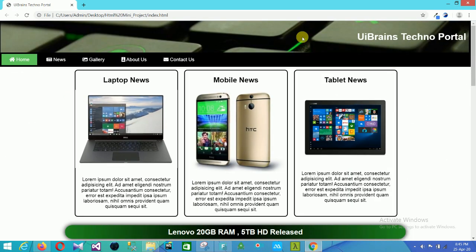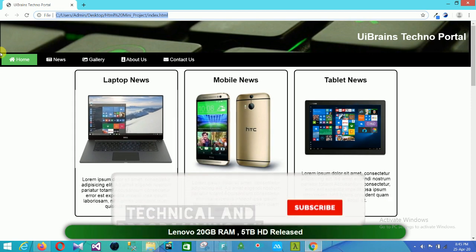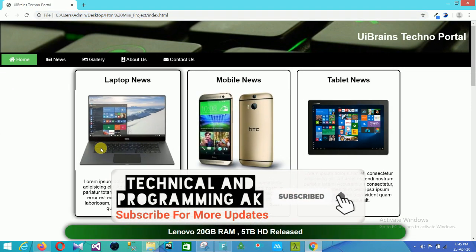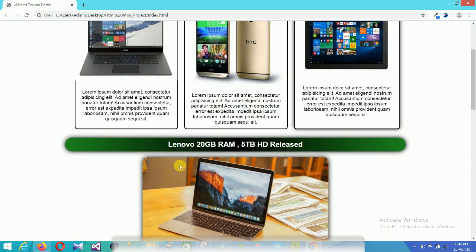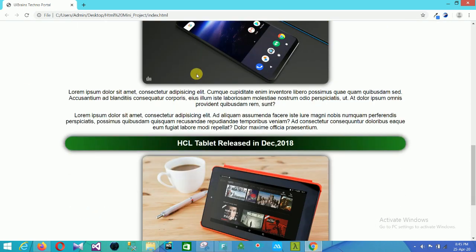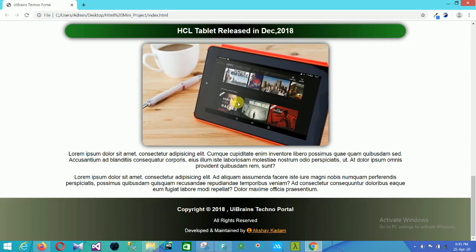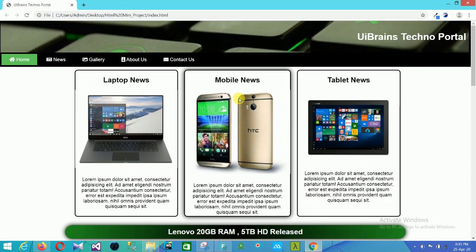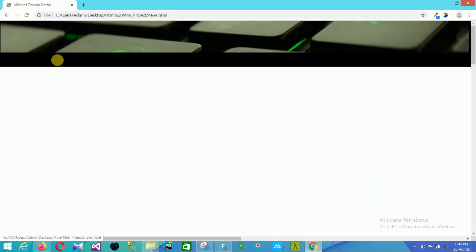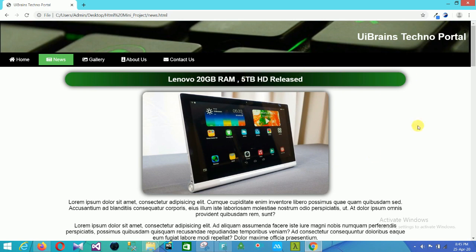You'll see here, this is the index.html file. This is our main page, this is our home. Okay, this is our project design. This is a techno portal project in HTML. The second option is the news. This is the news section.